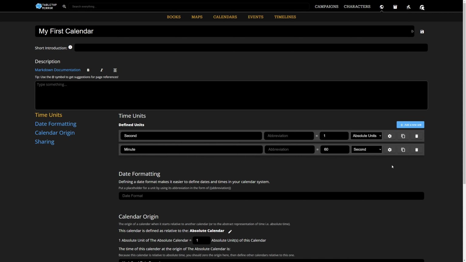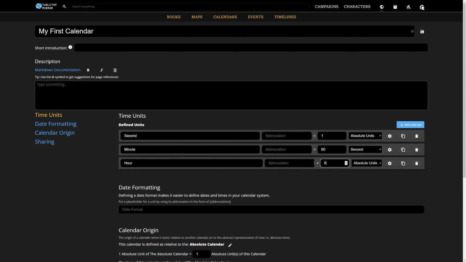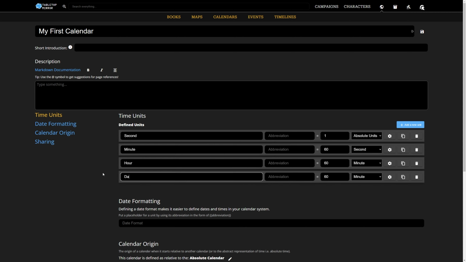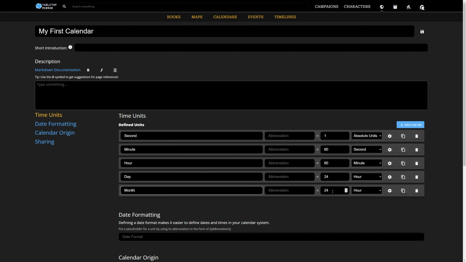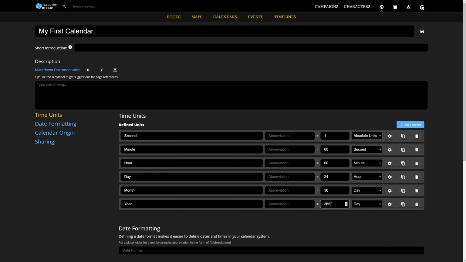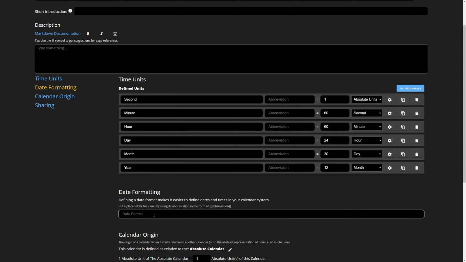This makes it easier to understand how the units connect to each other, but you don't have to do it this way. The exception is the seconds unit, which is based off something called the absolute unit. This basically provides a standard comparison unit so we can convert between calendars. Now that that's out of the way, we can also create a custom date format. Note that we use the abbreviations for our units as placeholders in the format.